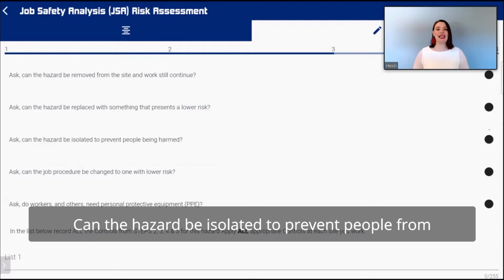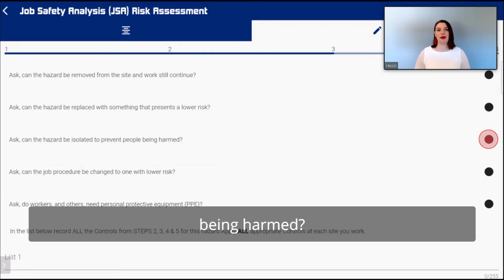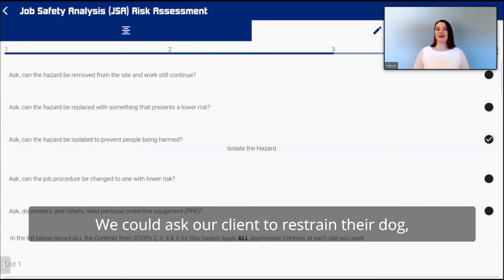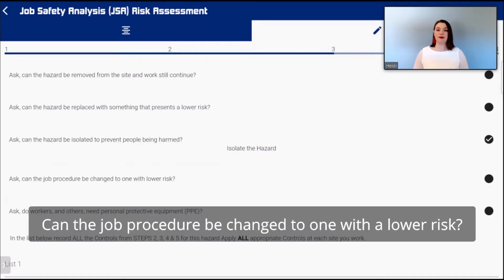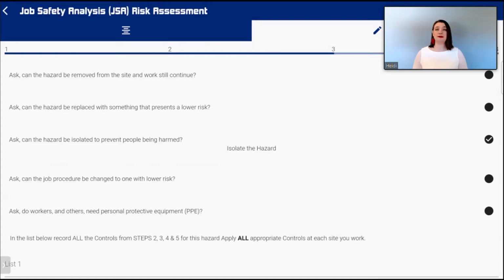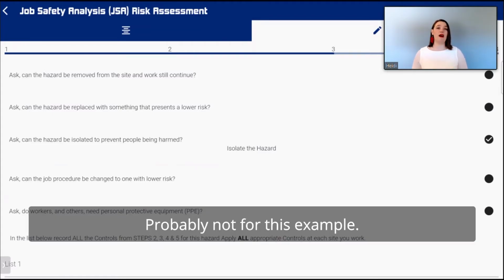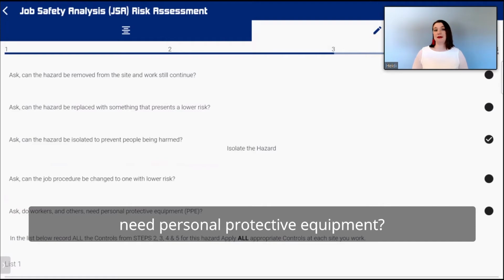Can the hazard be isolated to prevent people from being harmed? Let's tick this one. We could ask our client to restrain their dog or to put it in another area where it's not a danger to us. Can the job procedure be changed to one with a lower risk? Probably not for this example. Do workers and others need personal protective equipment? It's possible they could. Let's tick that one.